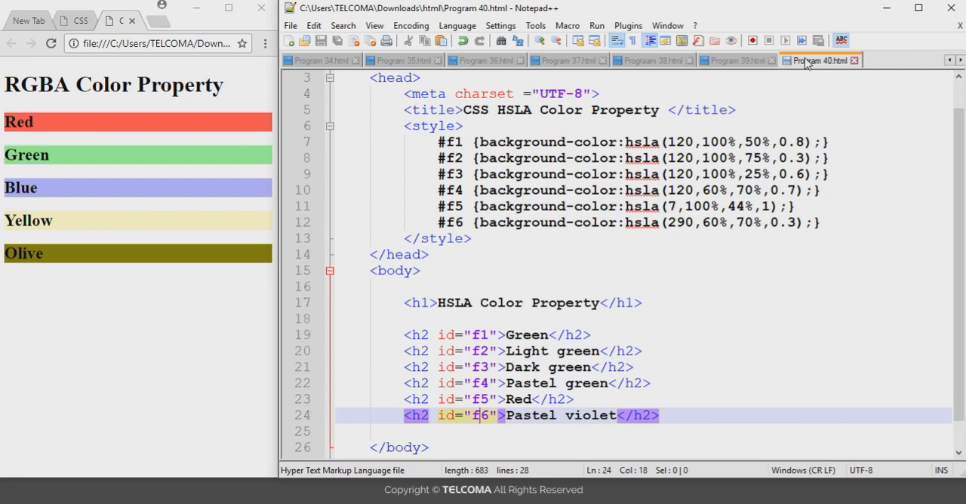This is the CSS3 HSLA color property. It is based upon the color wheel model that stands for hue, saturation, lightness and alpha. So here the H stands for hue. Hue is the actual color which is represented by a numerical value. It ranges from 0 degrees to 360.